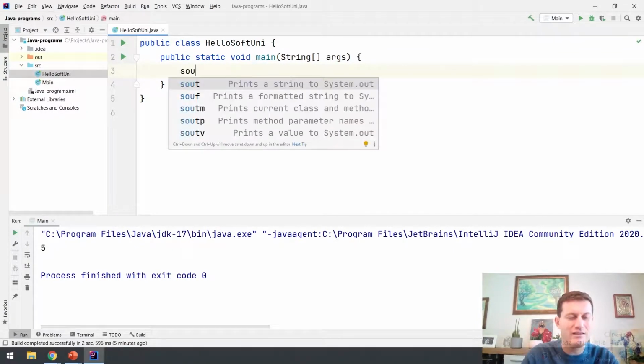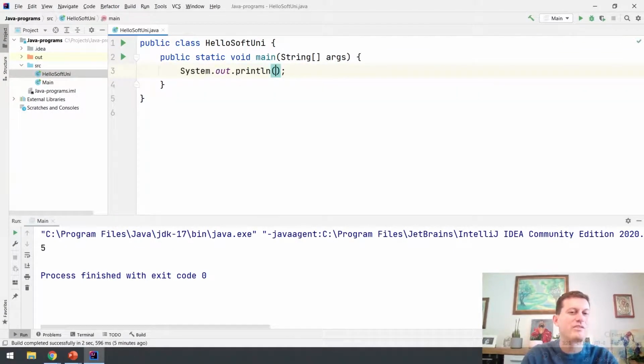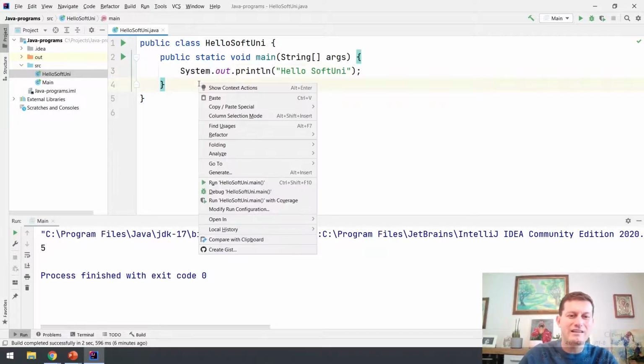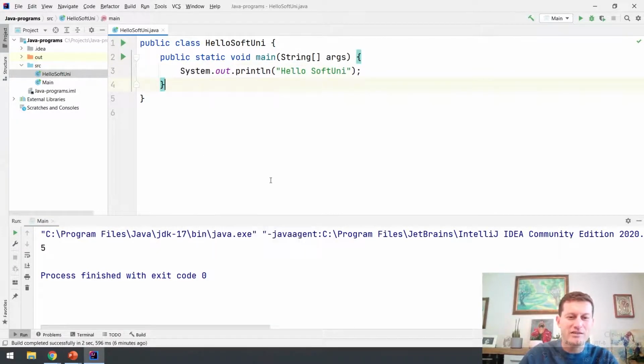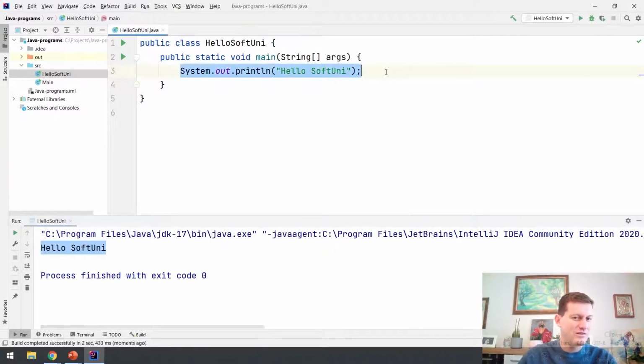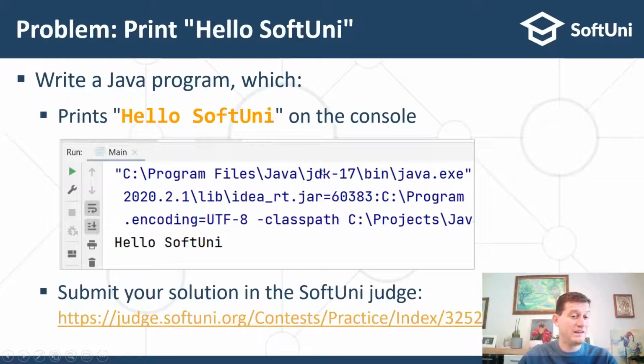So I create sout, which prints System.out.println Hello SoftUni. And now I right click here and say run this code, to see what the output will be. So this command prints the text Hello SoftUni, and this is what we need.